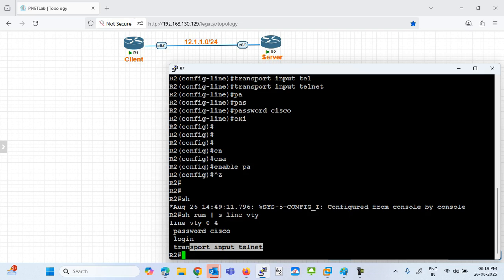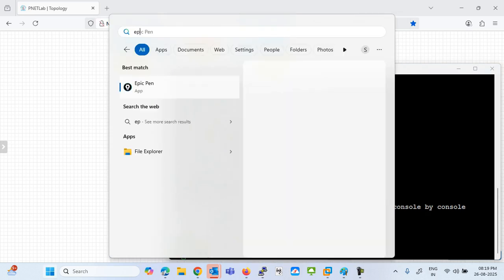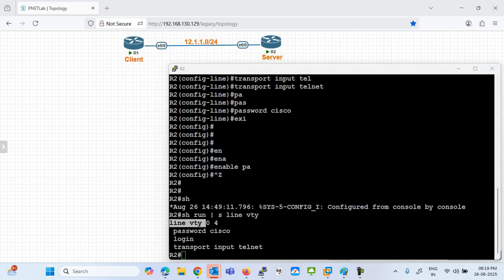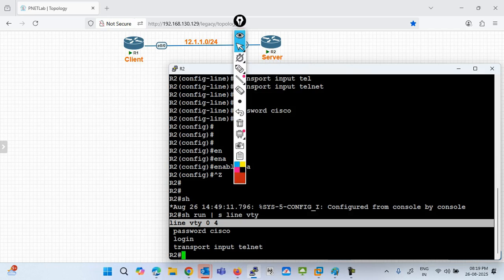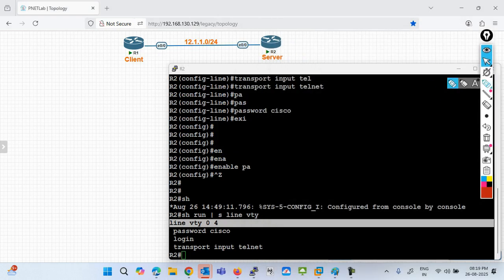Line VTY means virtual terminal. If anyone is virtually going to access the device, they will hit this line VTY. Under line VTY, if you remember, I told you 0 to 4 means how many clients can take remote of the router at a time. 0 to 4 is 5, right? So 5 devices. And what is the meaning of login?